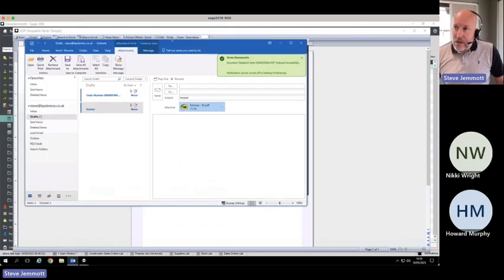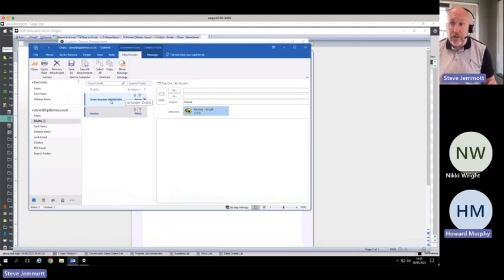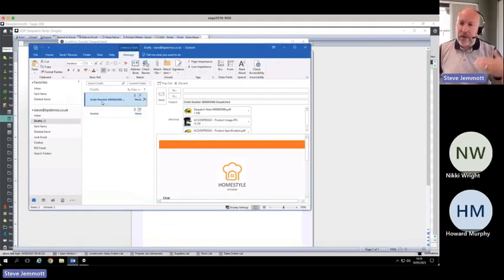If we look at the system here, you'll notice it's still sent the print one in the background, because sometimes you might still want to print a copy. But sat in my draft, ready to go, and it's about settings, it could just automatically send.